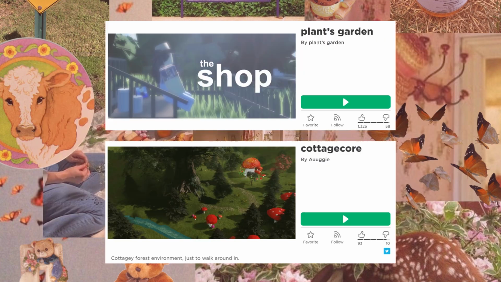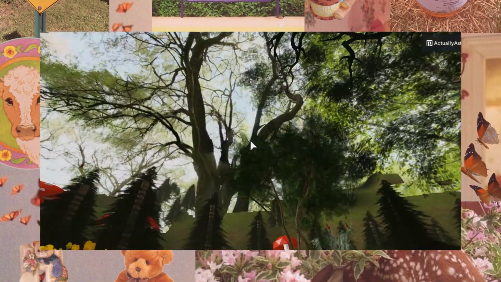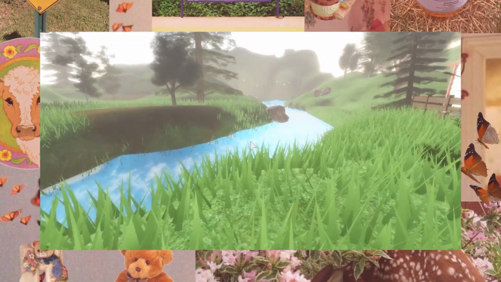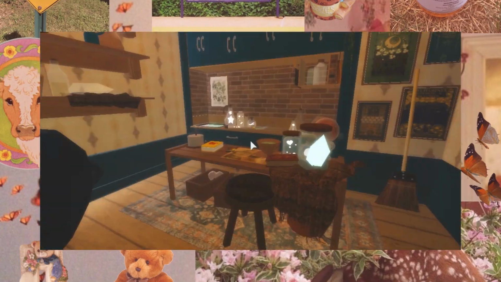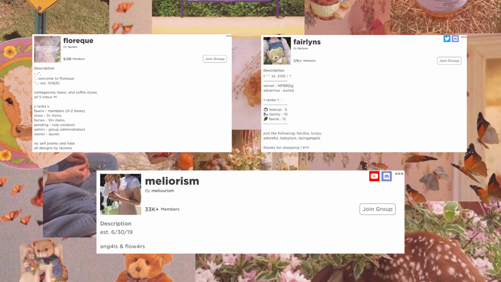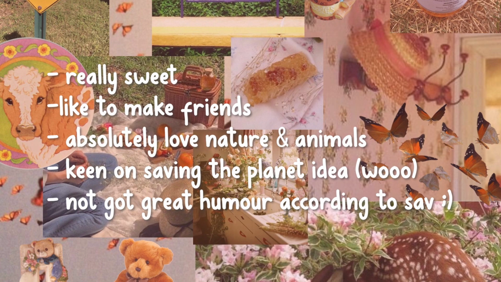So for cottagecore themed games, these are the main ones I found. These two are actually super cute and would look really nice as backgrounds for videos, so they're super aesthetic in my opinion. And then for general games, I see a lot of cottagecore people in Bloxburg and any showcase games like before. Here are the two cottagecore clothing groups, and most of the time cottagecore people are really sweet and try to make friends. They absolutely love nature and animals and are probably quite keen on the whole Save the Planet idea, which is great, and according to Sav, they don't have the best humour but are nice in general.